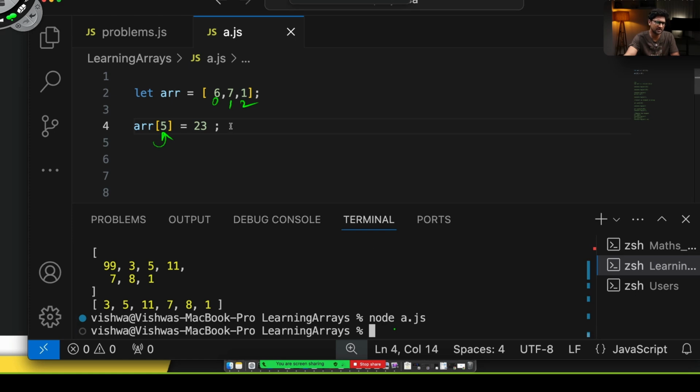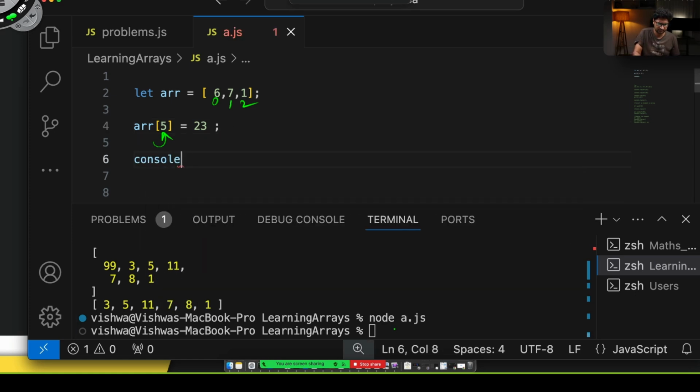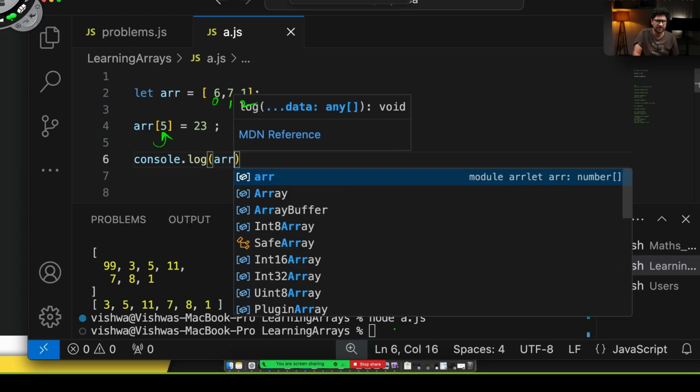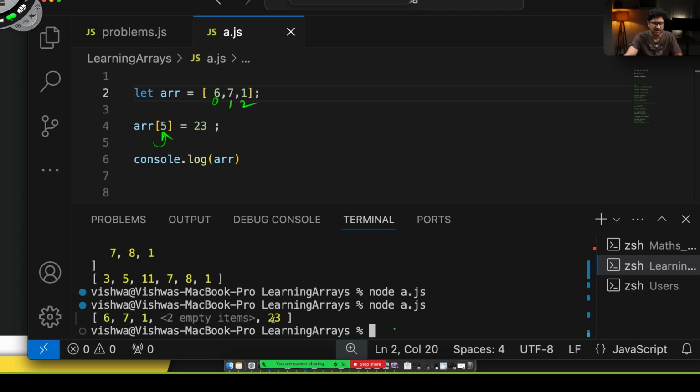nothing has errored, no error has happened. And if I now do the console.log to see what happened to this array, I pass this array, and let's try to run this with node.js, I see this has happened.